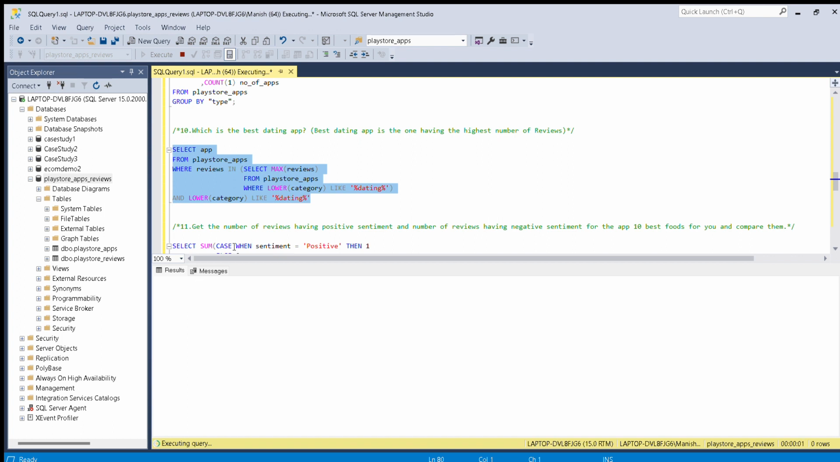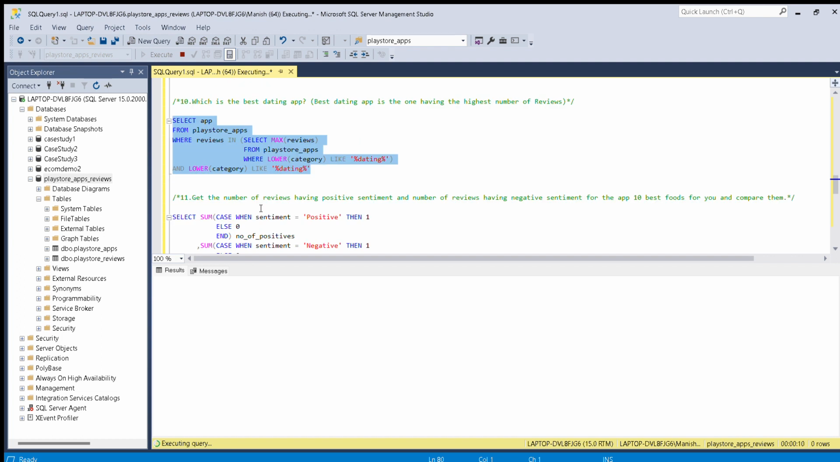Let's see, it's running, and which dating app is the best one? Let's have a look at it. It's running. It's Juice dating app meet singles. I think I have made some mistake over here. Yeah, this I have redundantly written again. It should be only this. So it's Juice dating app meet singles.